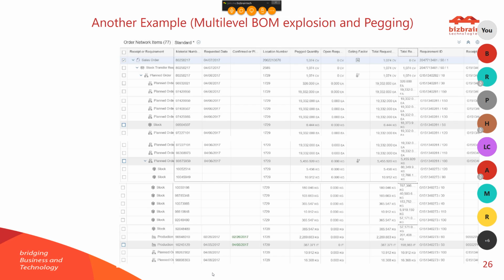Yes. So I'm also closer to the end, and this is the screen which shows you the capability of this tool. One sales order where multi-level BOM explosion happened, and the pegging orders are shown. For the sales order for this material number, there was a stock transfer from this location, and there were planned orders for its components. These are the components. For this component there was stock available, but for all the other components the planned orders are there. So it is a multi-level BOM explosion.